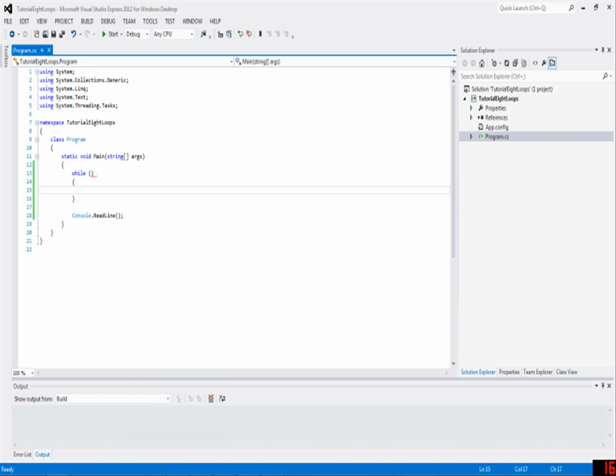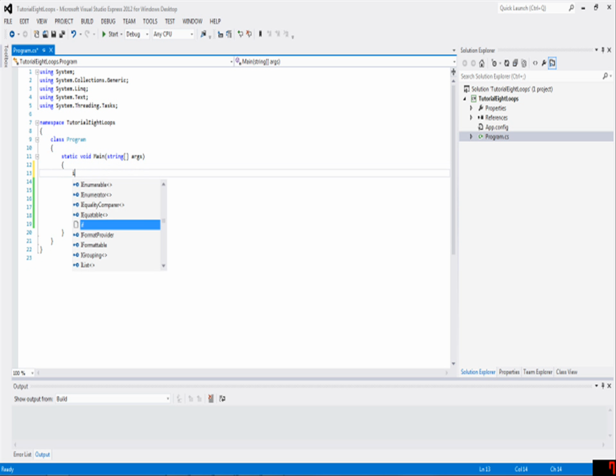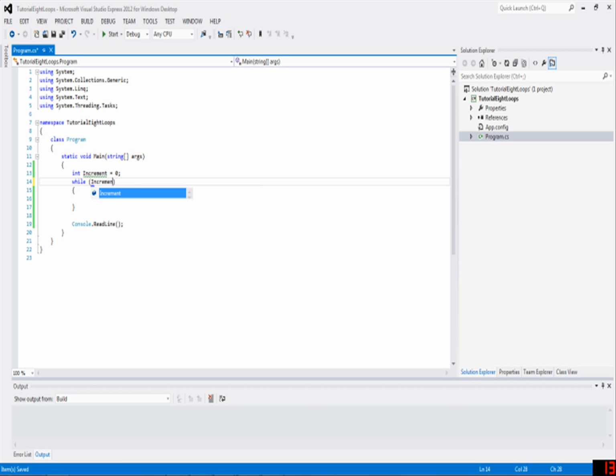So you do while the condition. I'm not going to do while true. It's not going to be infinite. So int i equals 0. It doesn't matter what you call it. You can call it increment. It's probably a better name for it. So while increment is less than 20, increment plus plus.